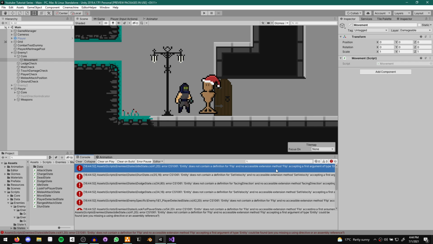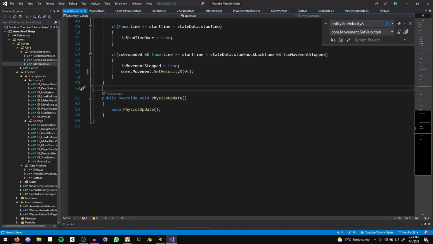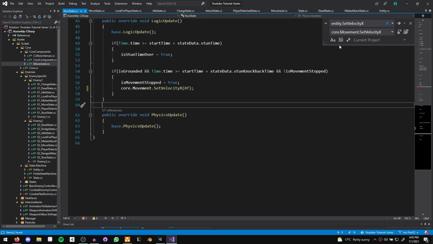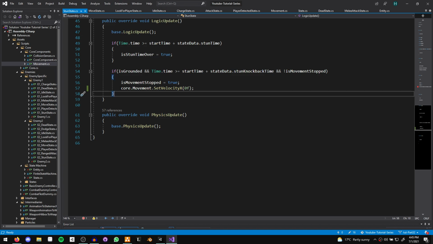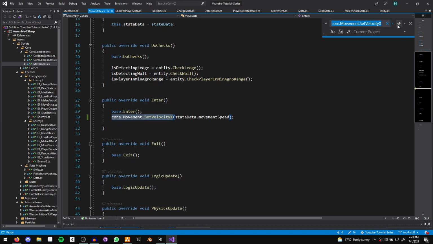Perfect. Now before we fix any of the other errors, there's one more thing that we need to do. And that is we have to take a look at all of our set velocity x functions, and the ones that don't set it to 0, we actually have to multiply the parameter over here with our facing direction, because in our original set velocity function, we did that inside the function, but now we have to pass it through to the set velocity function. So let's go ahead and select our core.movement.setVelocityX and hit Control F, and let's just go ahead and look at all of them.